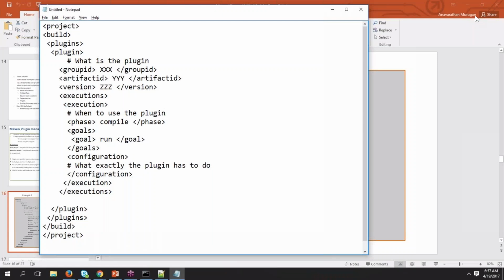In our yesterday's session, we had discussed how a POM file looks like. POM stands for Project Object Model, which is the basic unit in Maven. Here the POM will specify all the information about the projects, the configuration details, what to do.